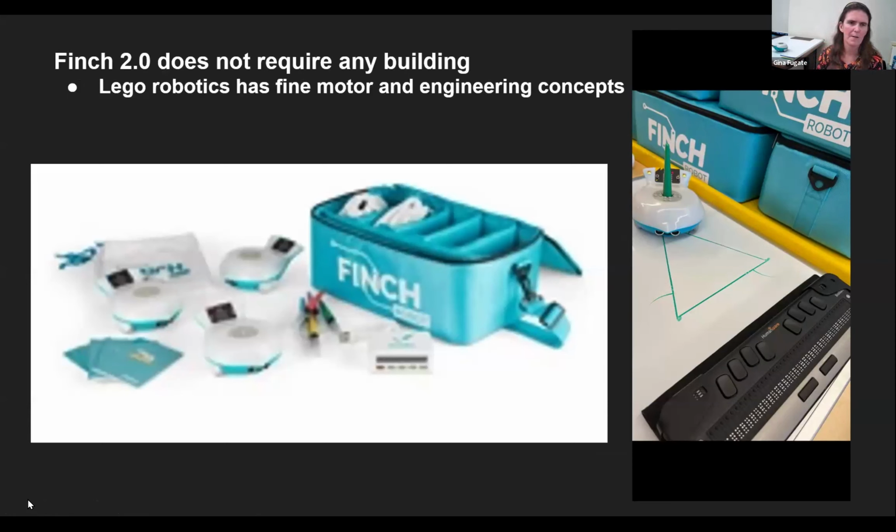So Finch 2.0 doesn't require any building, so it's actually become one of the favorite bots here at MSB. Though we have always done Lego, and Lego's pre-Gina, goes back to 2012. Lego requires a lot of fine motor, and the Finch, when you pull it out of the bag or the box, is already built. All you have to do is figure out how to put that chip in there, and then make sure that you insert the marker correctly when that time comes.